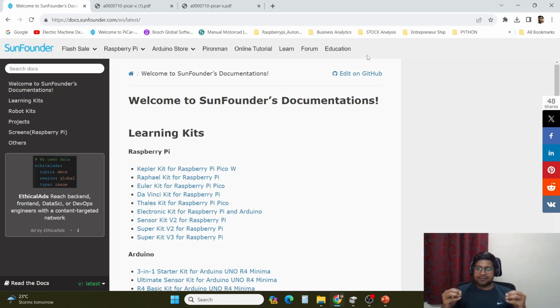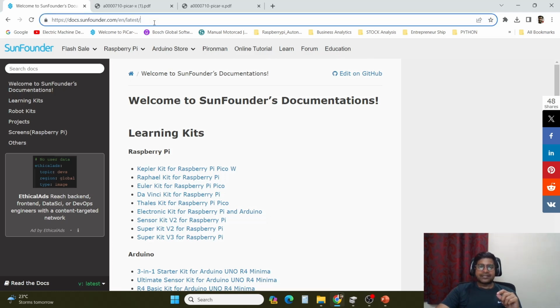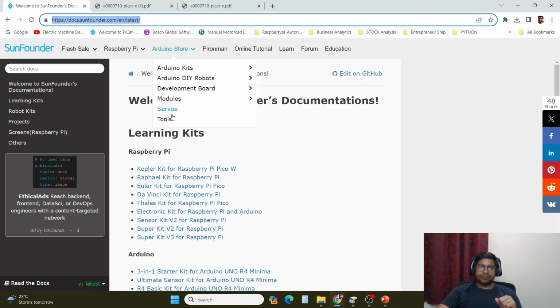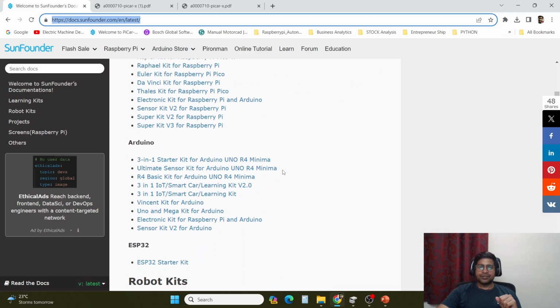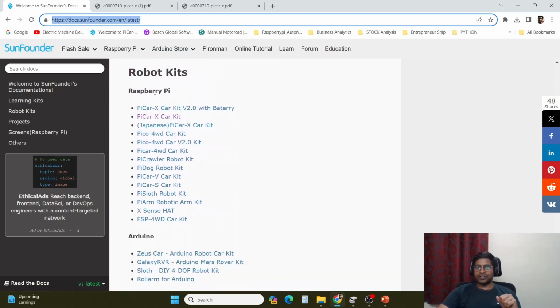And luckily the SunFounder has made all this process very easy. They have given a step-by-step process in this page, and if we follow it we'll be easily able to do that. So I will be pasting this link in the description box. Please open it, and now come to the robot kits.